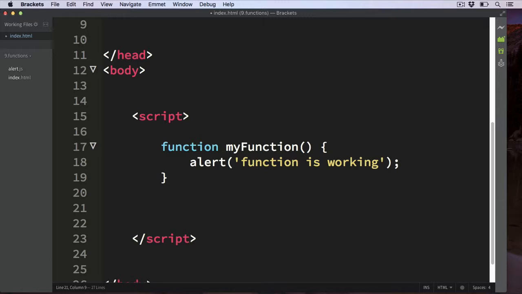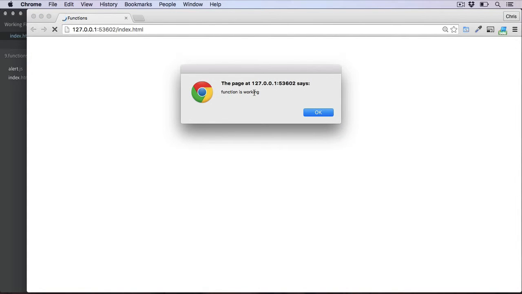Once we've created a function, we'll then need to invoke it or call it by its function name. So in our case, it's myFunction, and we need to remember to put the brackets afterwards and the semicolon. So save that. There we go. There's our function working.